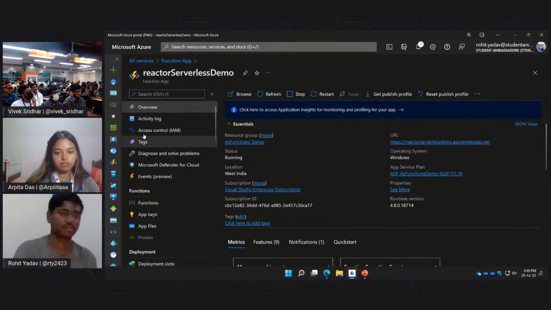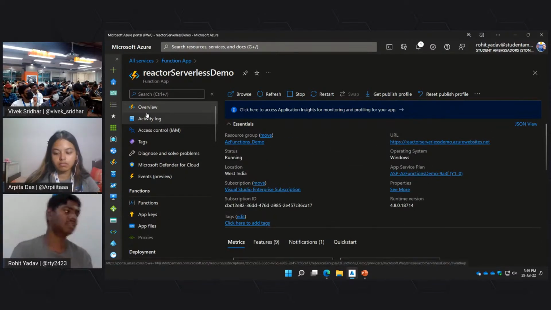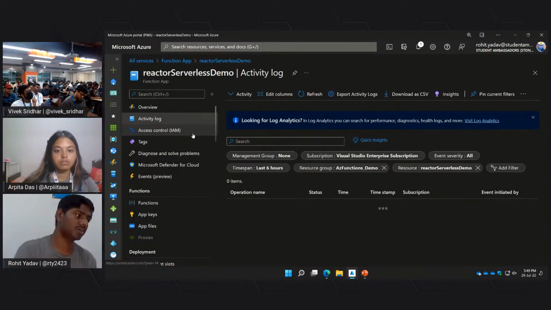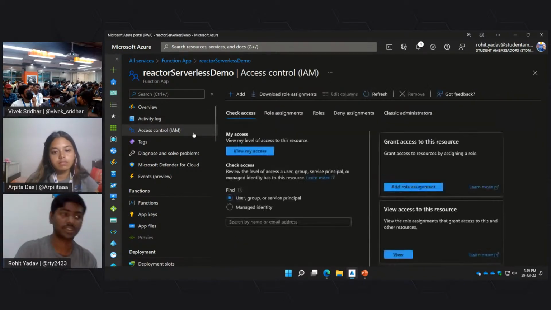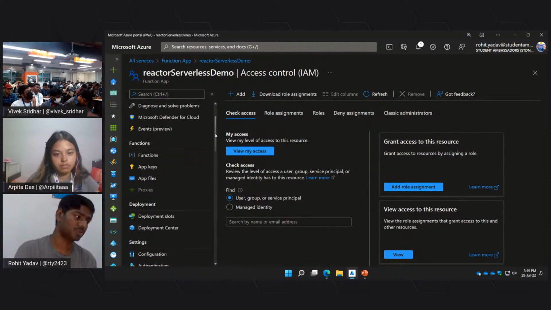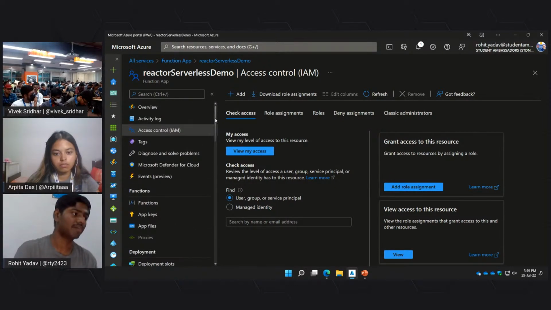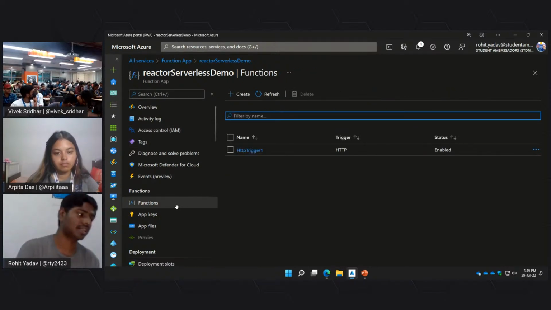So we can monitor our function from there, and if you see this left sidebar, there are a bunch of options in there. Like you have access to the activity log, you can impose some restrictions as to who can control this, and there are a lot of options in there. After the session, if you plan to work on this, you can have a look at this. Right now we need to access our function.